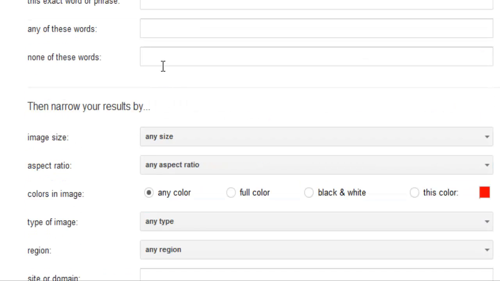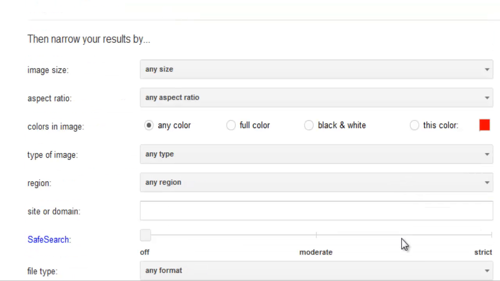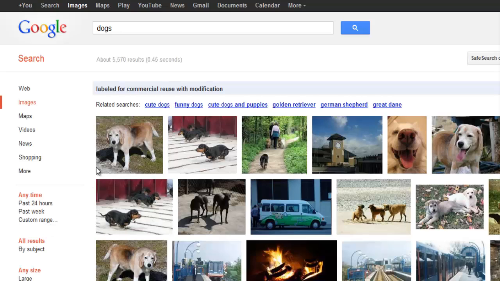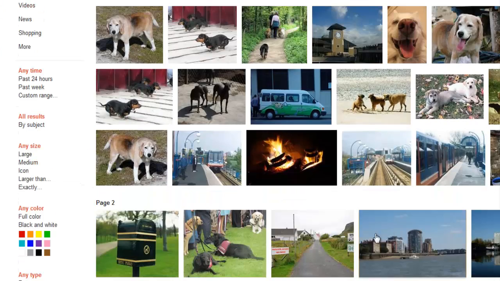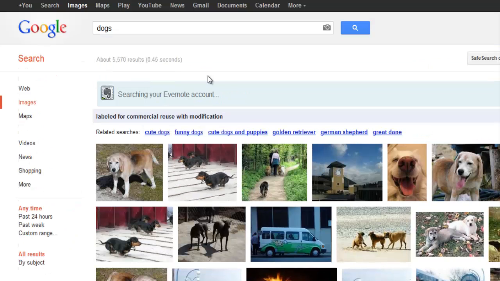So if we click on that and we'll type in dogs and we'll go for the search. You can do other modifications to help with the search, but let's get everything. All of these images you can use commercially. So as you can see, it's a great source as well.